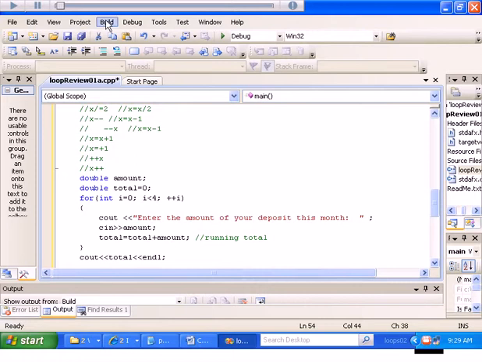Let's see if our running total works. Now, before we do it, let's just make up some values. Let's say that the first month I'm able to deposit $10, the second month I'm able to deposit $20, the third month I'm able to deposit $30, and the fourth month I'm able to deposit $40. If I add up all the money I've just put in the bank, how much money do I have in the bank? Well, let's see.